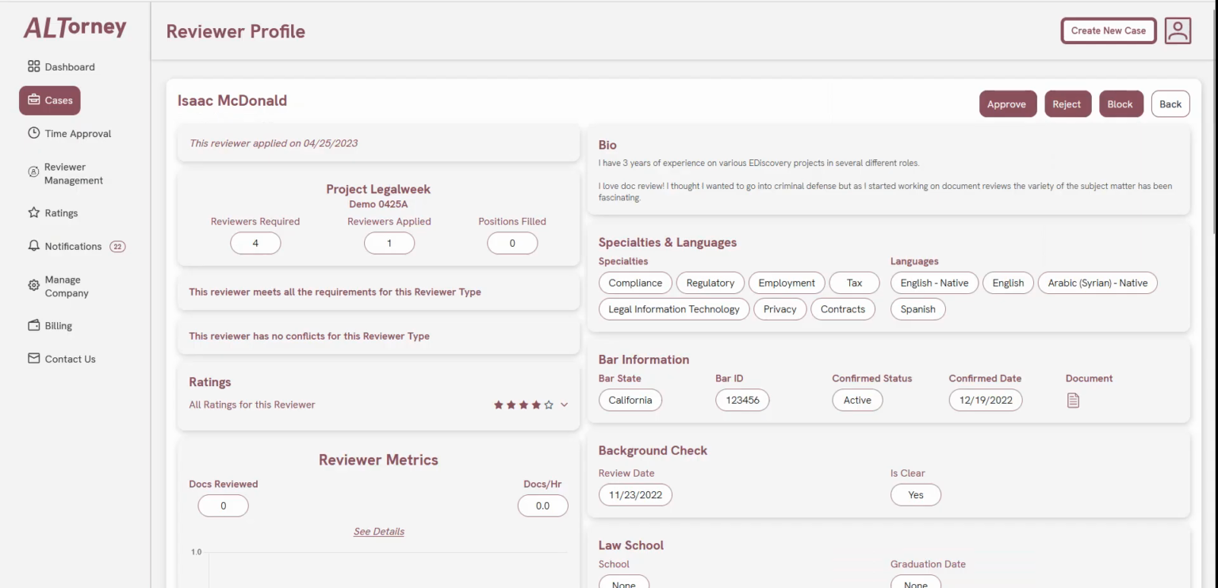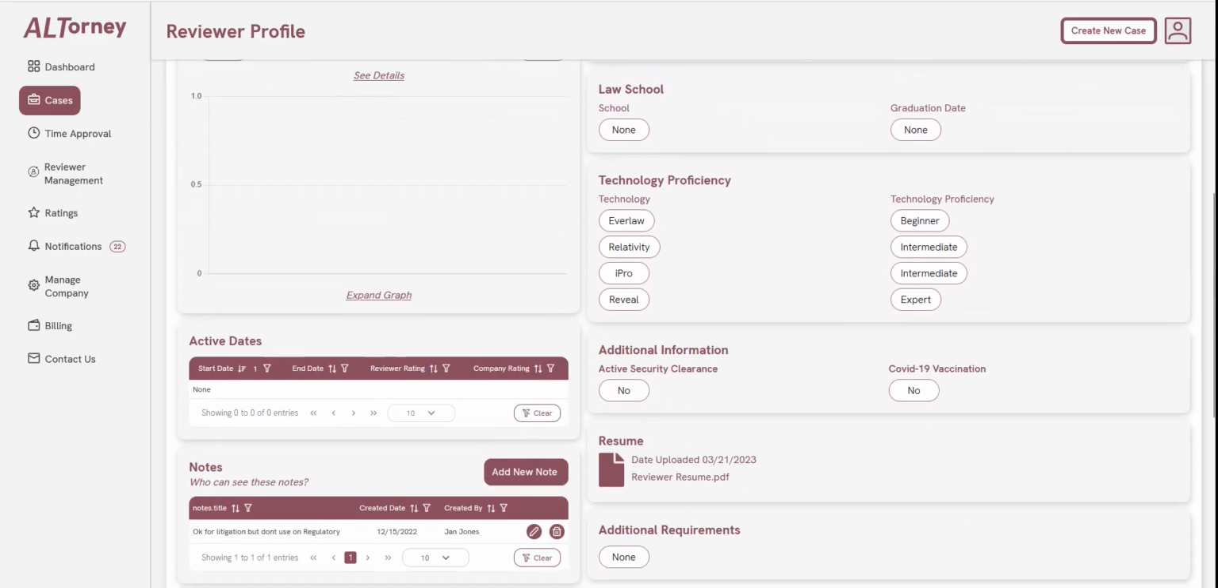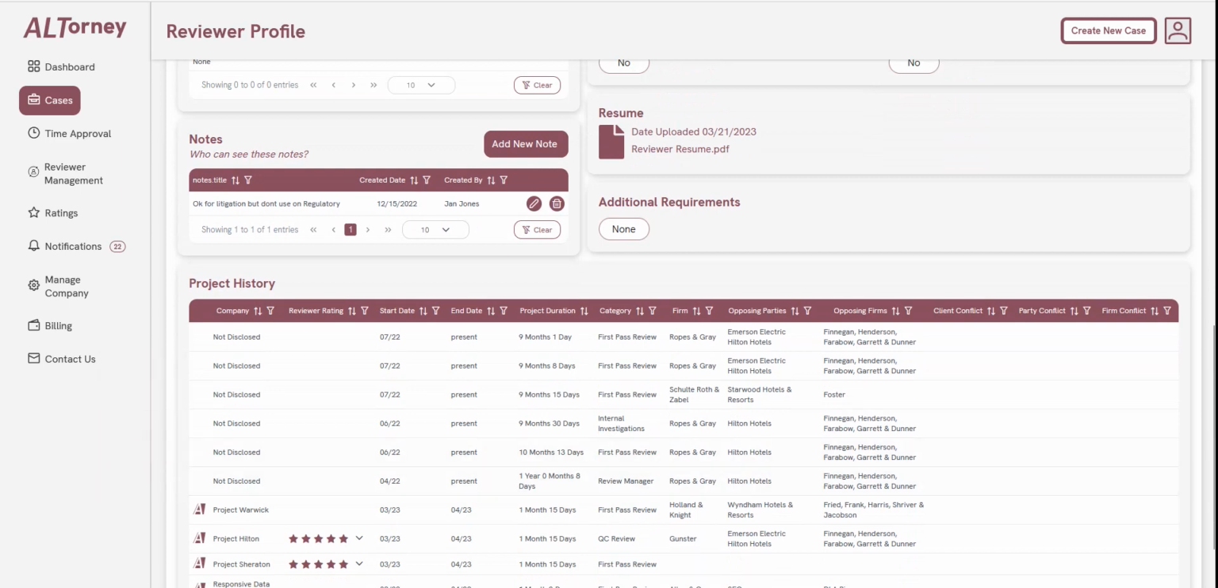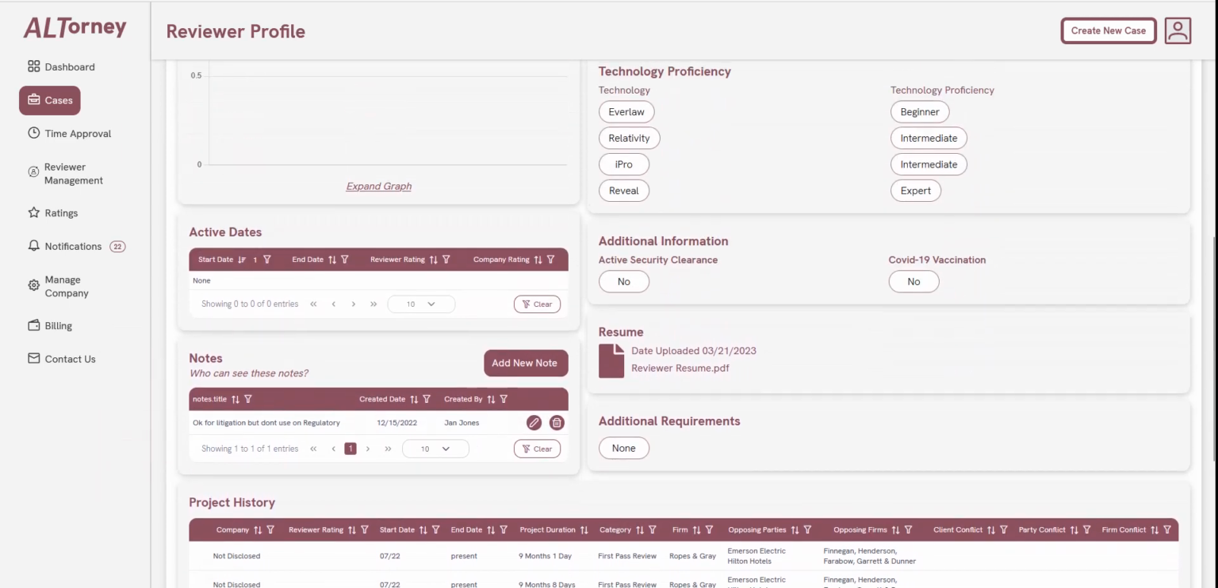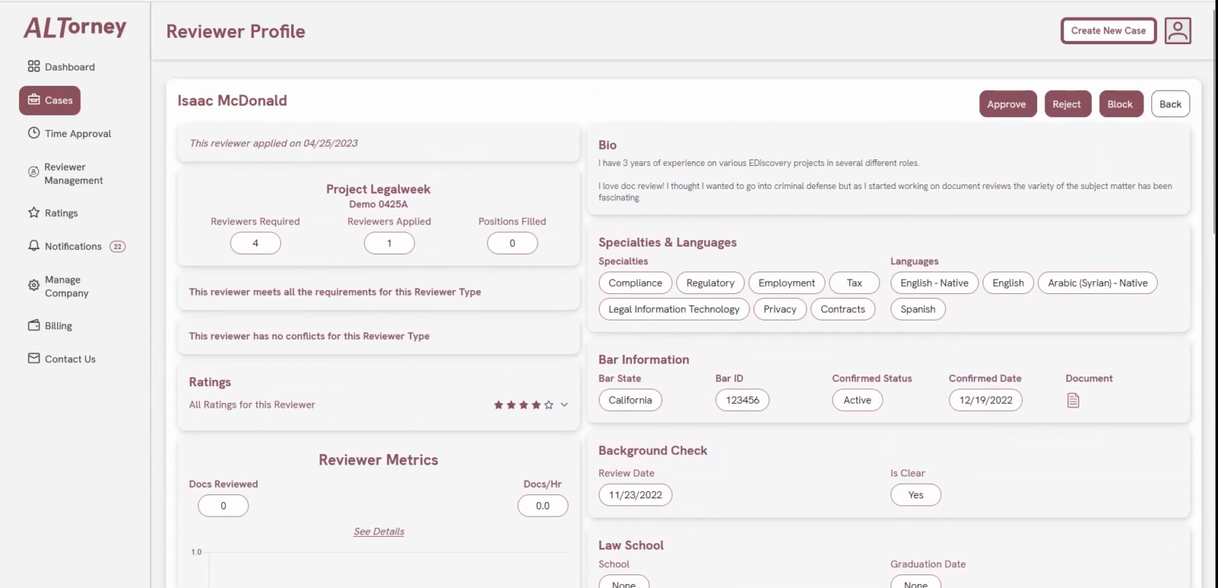They can also see other information about their work history, any personal notes that they may have given. They can pull up their resume, all kinds of information to help them decide whether this is an attorney that they want on the project or not. So they would either approve them or reject them.